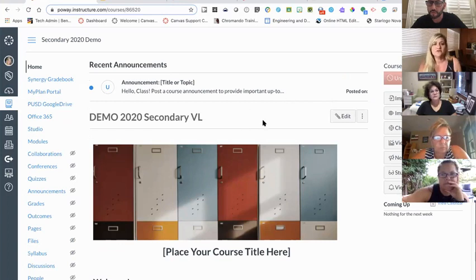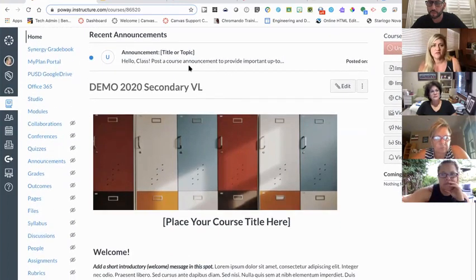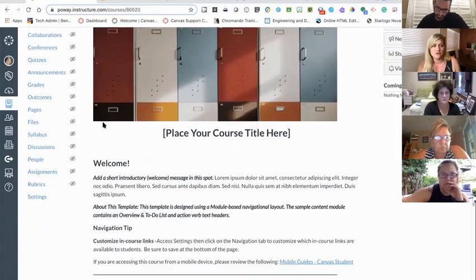You'll notice in this template, we have the announcements displaying up at the top. This is something you can control in settings. So if you're using announcements and you want them to appear on your homepage, that's an option for you that you would go to settings.